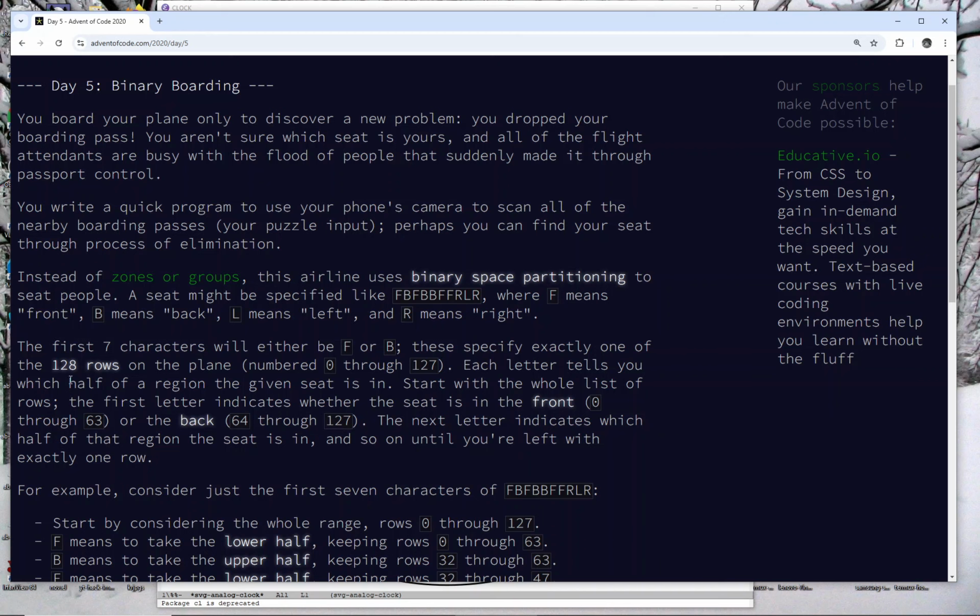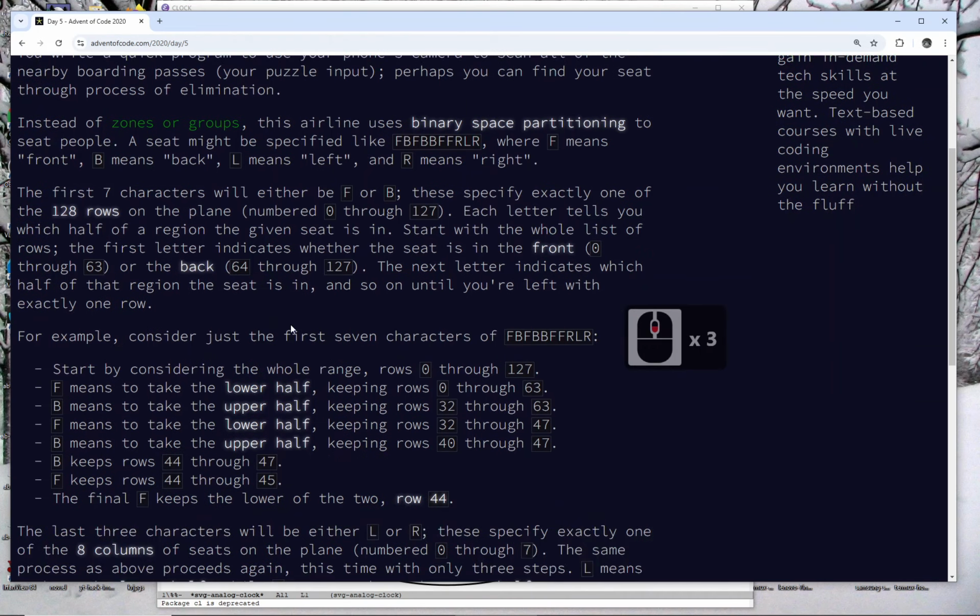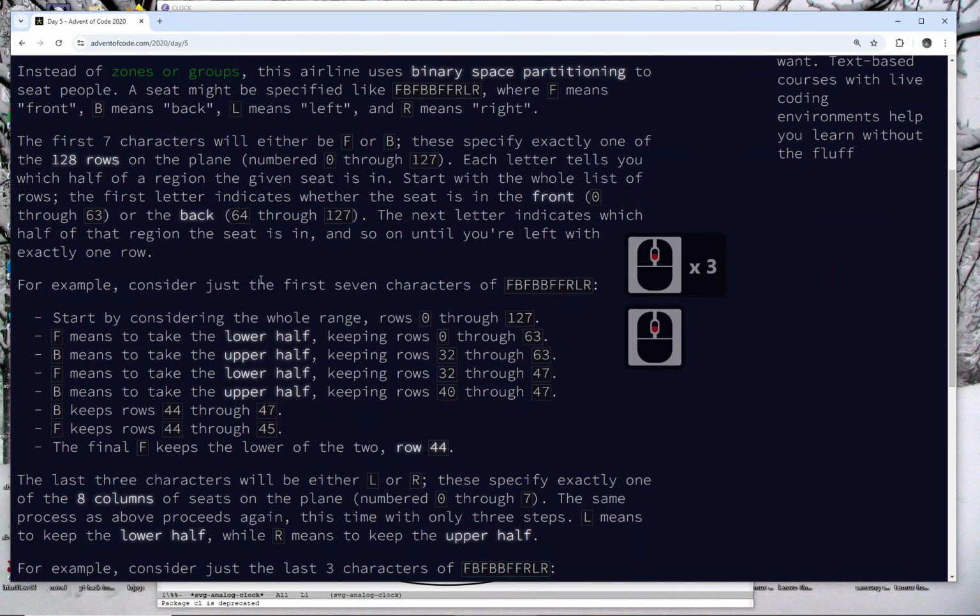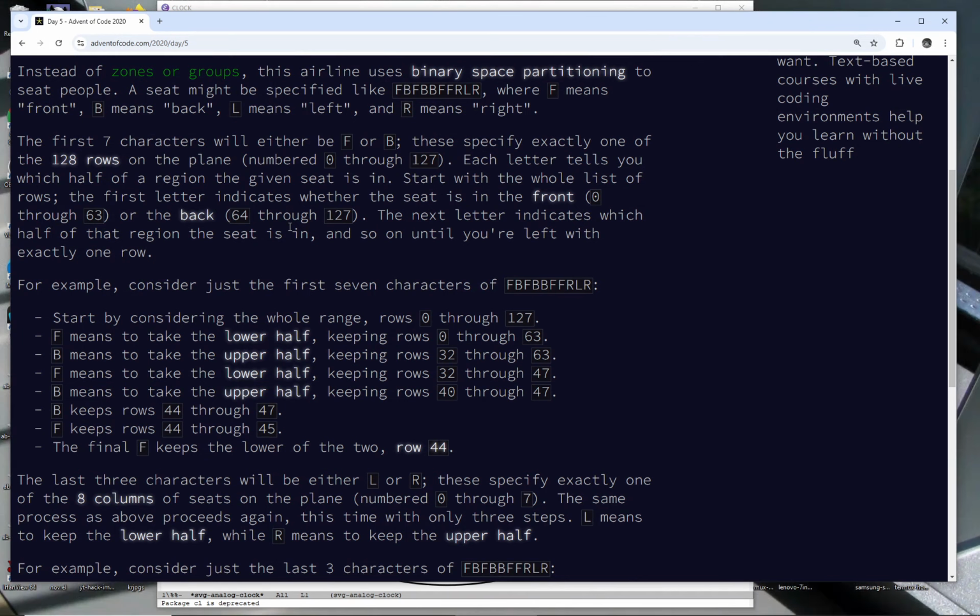Each letter tells you which half the given seat is in. Start with the whole list of rows. The first letter is front, 0 through 63, or back, 64 through 127. The next letter indicates which half of that region it's in. So it's exactly like a binary number, where F is a 0 and B is a 1.